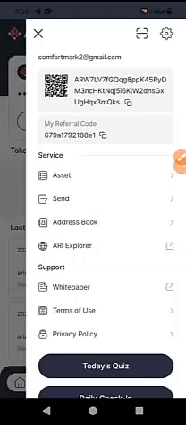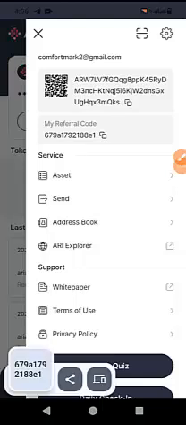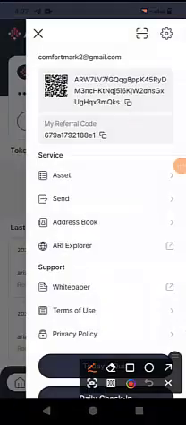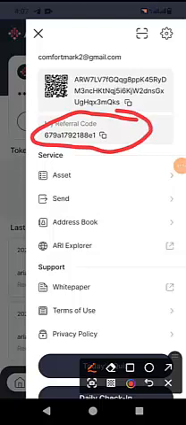So put in this code. I'll be dropping the code in my description box. Get the code and use it to invite others. This is the first code you're going to put; they will require it. Put in that code to get that bonus. Once you have created your account, copy your own code and refer others. Refer as many friends as you can.